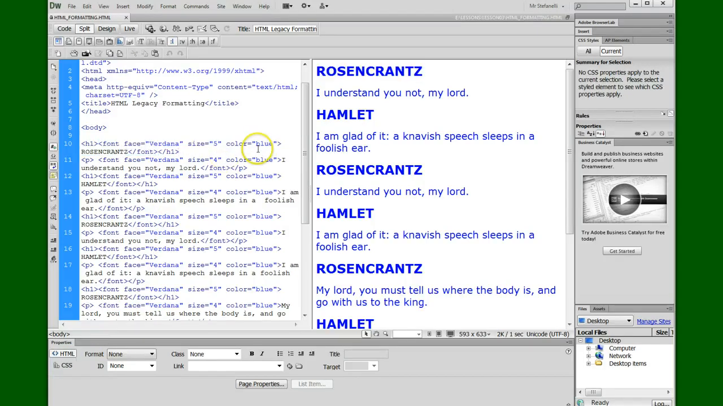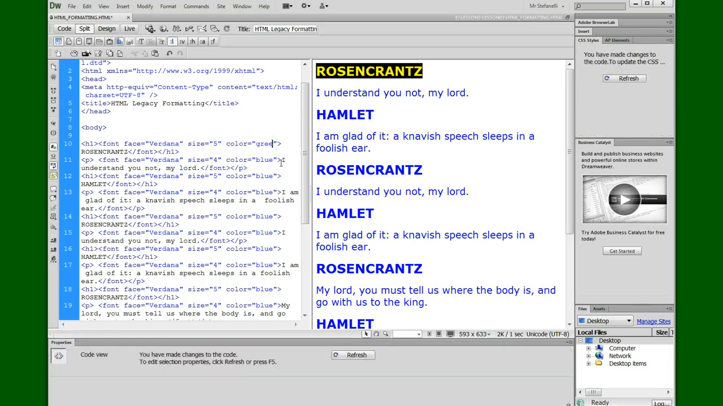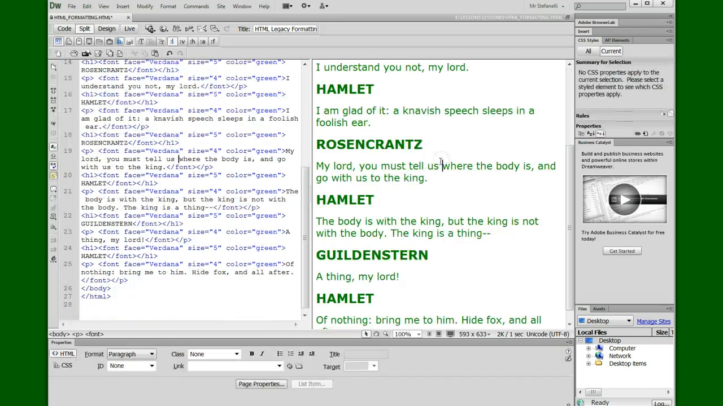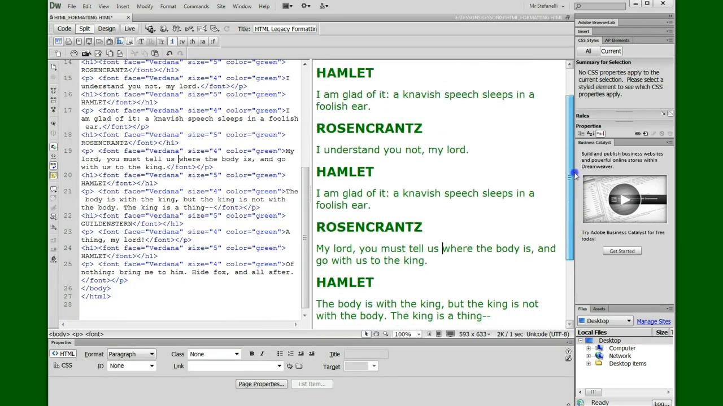Replace the word blue with green in each line in which it appears. Click the Design View window to update the display. The text displays in green now.